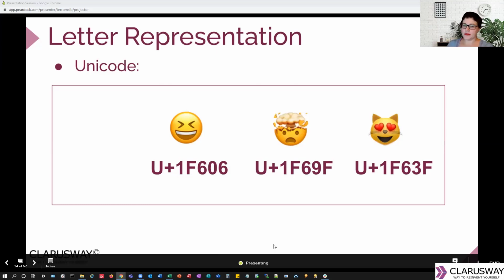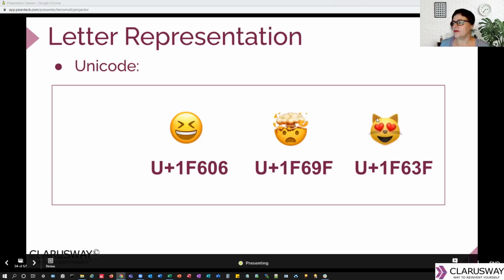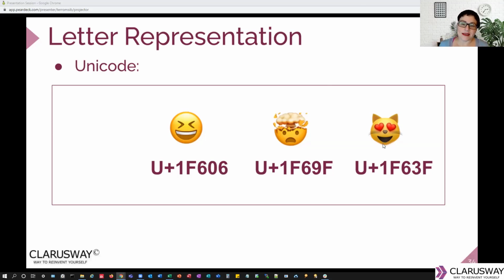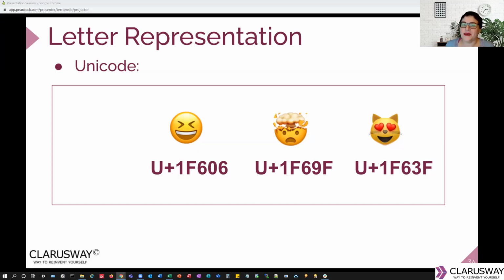Okay, Unicode. Up there I have 3 different emoticons, and underneath the emoticons you can see the Unicode for that particular emoticon. So when you type a cat with heart eyes on your keyboard, the code that you're actually sending the computer, what the computer understands that to be, is U+1F63F. I do not have a quick little mathematical method to find the Unicode for something, like we had for binary.